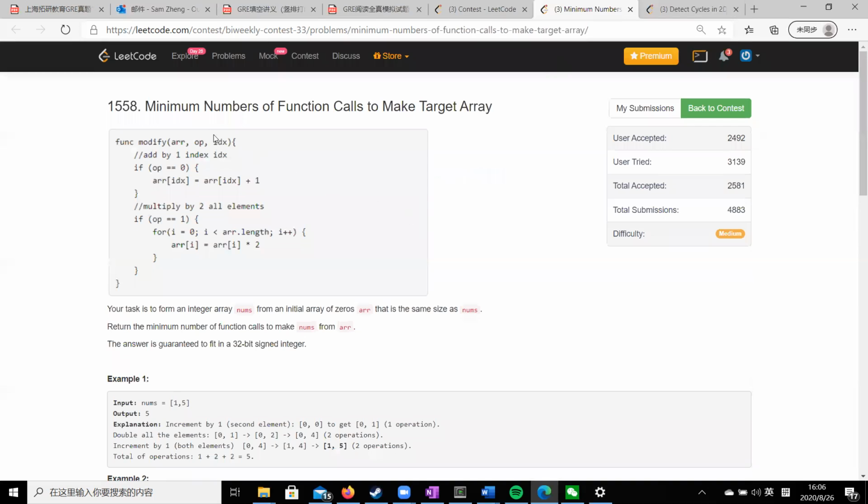So let's read the problem. Minimum number of function calls to make target array. Your task is to form an integer array nums from an initial array of zeros. So initially you have an array of all zeros, and you want to form an integer array nums from the original array, and return the minimum number of function calls to make nums from arr.